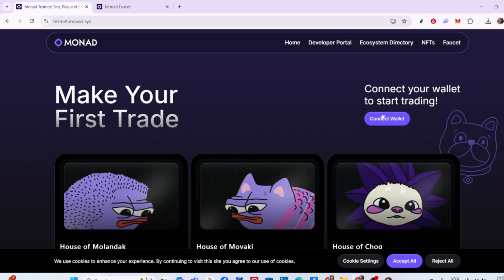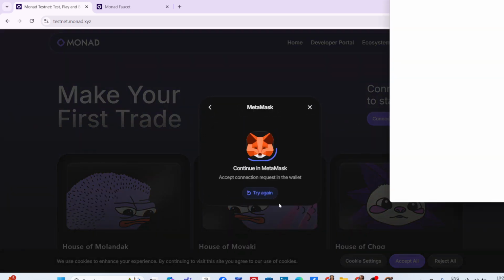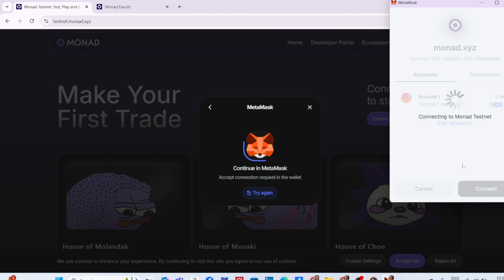Here, you'll need to connect your wallet. Simply click on the Connect Wallet button and follow the prompts. This step is essential as it links your crypto wallet to the testnet, enabling you to begin your interactions with ease. Next up, you have the opportunity to use the testnet faucet.